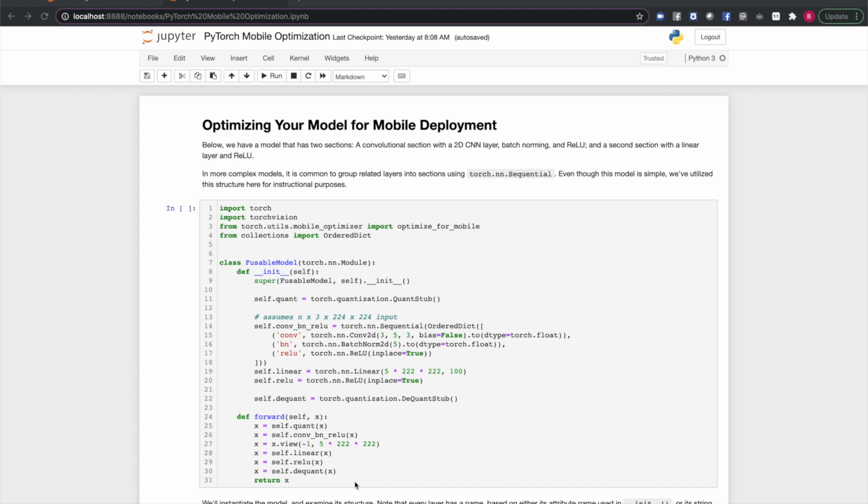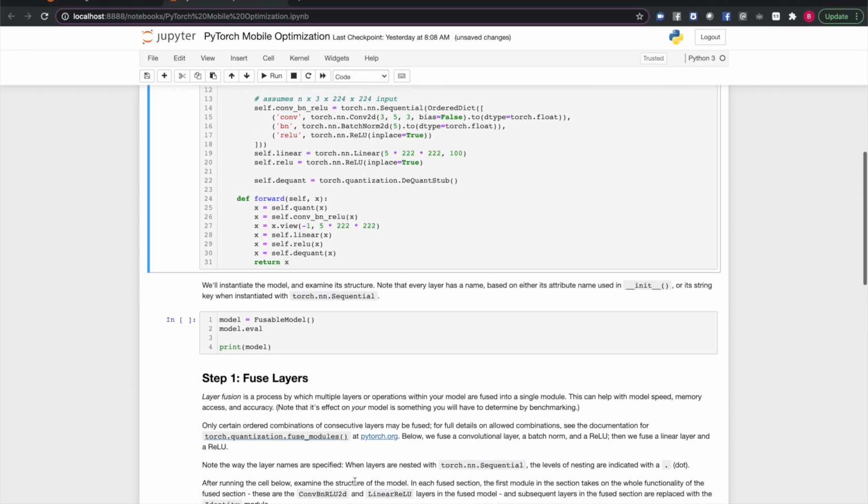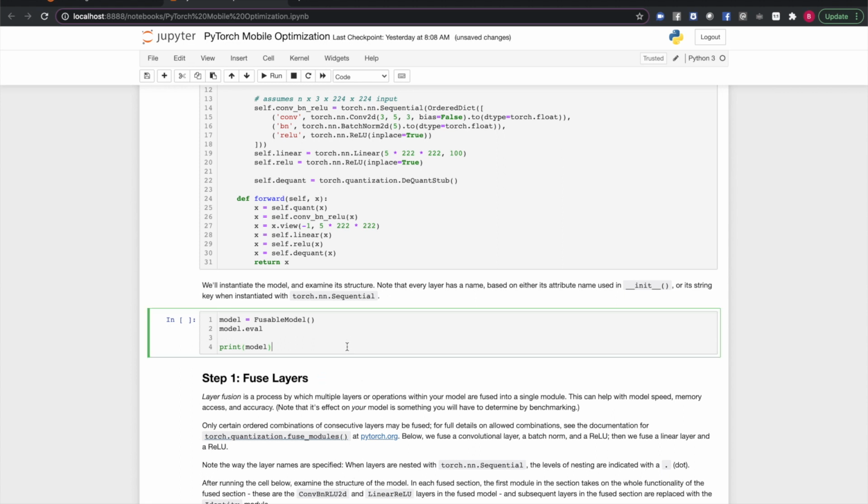The forward function strings these layers and operations together in a pretty straightforward way. Note that I've also added quantization stubs. You'll need to include these if you want to use quantization-aware training. Now we'll instantiate the model and put it in eval mode. This is an important step as it turns off computationally expensive gradient tracking and disables training-only features such as dropout layers.